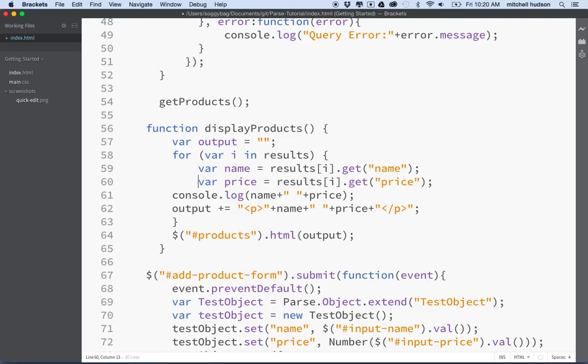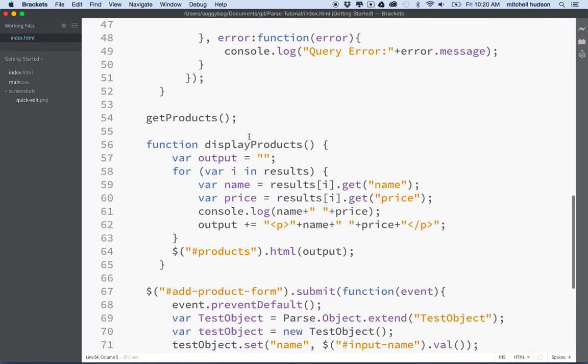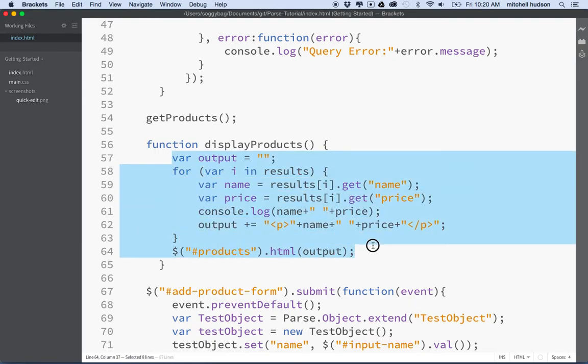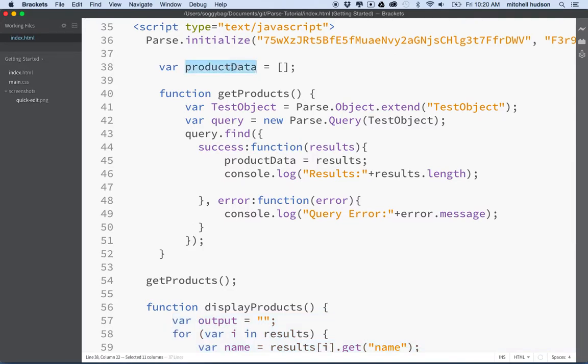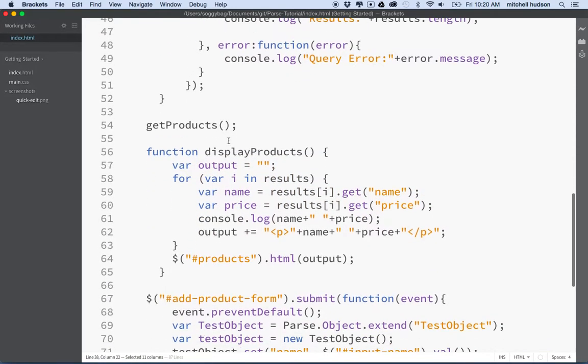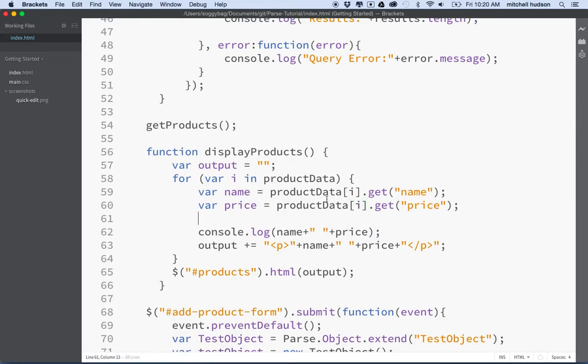Yeah, there we go, right? So we'll make that look nice. And then I have one other thing that I want to do here. This is using results as the source for the data that it's going to display, but the results variable doesn't exist inside this block of code. So what I think I'm going to do is take this product data variable and use that in place of results. Everywhere results appears in here, we're going to use product data.